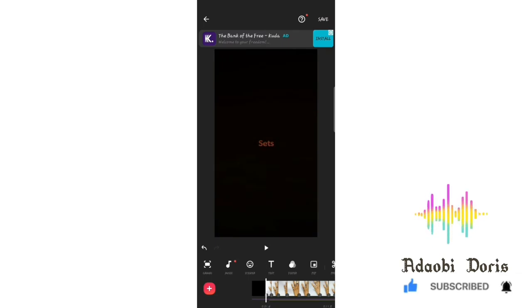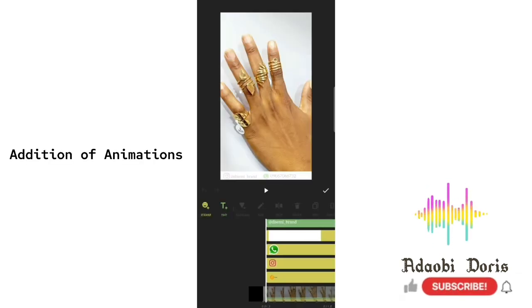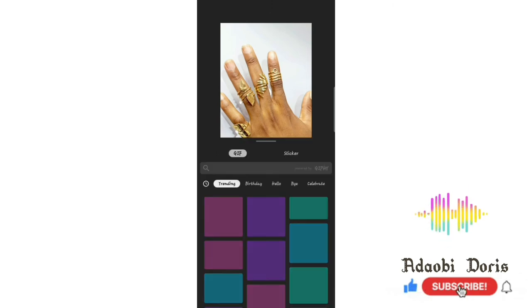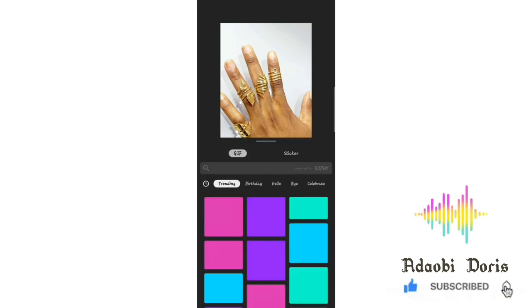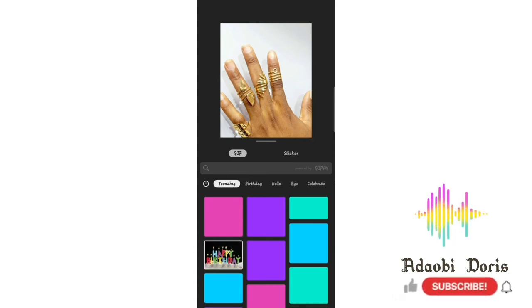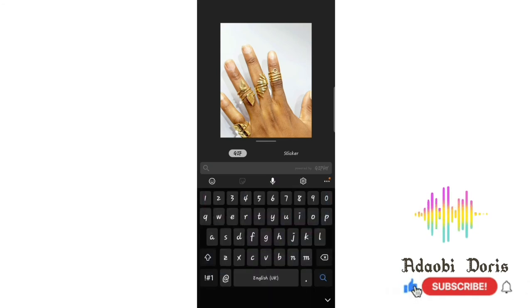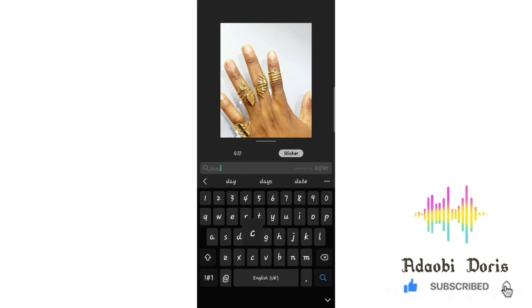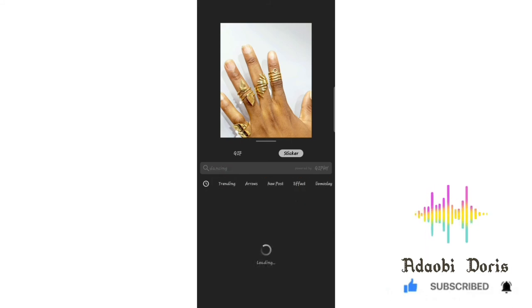So the next step now is addition of stickers. That's the animations and all. And to do that, you click on the sticker icon. You click on sticker. Now, you would need your data to be on for this step. You see where the word GIF, you don't want to click on that one. You want to click on the other one. That's the sticker. So once you've clicked on it, you type what you want. So in this case, I typed dancing.